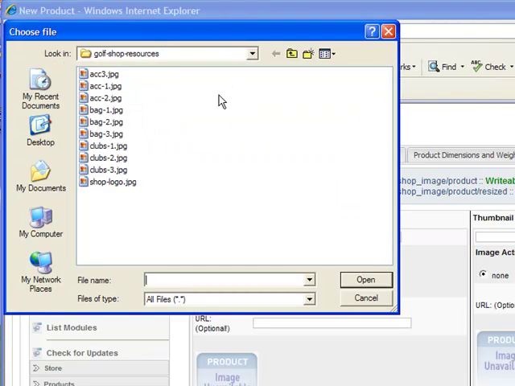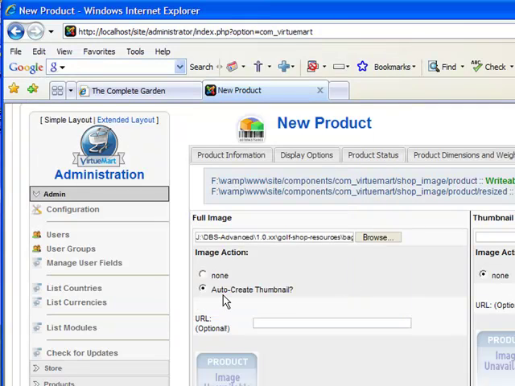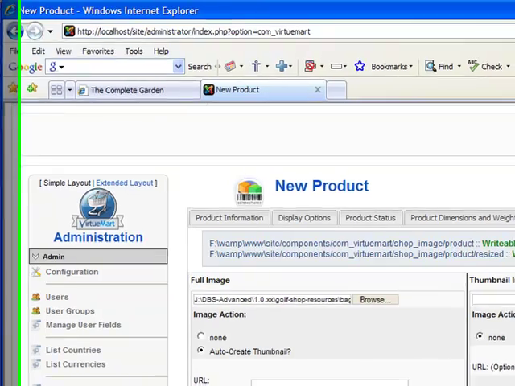So I'm going to browse for an image here. Just look at the thumbnails. Okay, so here's a bag. It's a bag. Okay, and you can see it's going to automatically create the thumbnail. So I'll do that now in a second.